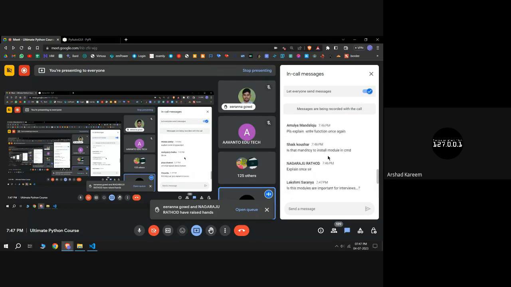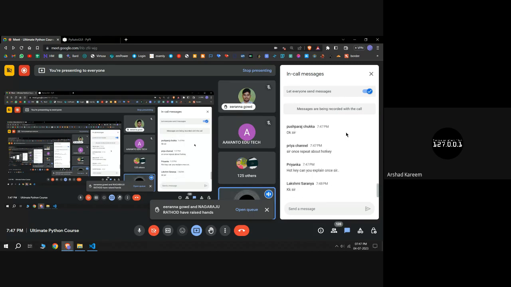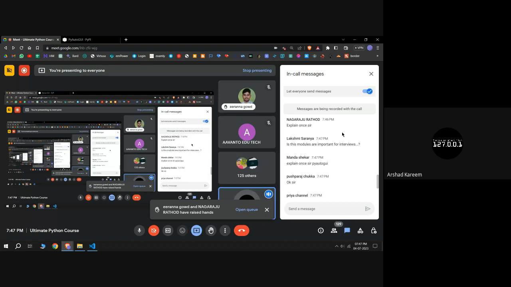Modules are not important for interviews, but while working on projects, without modules we can't do anything. We use all these modules in our projects. The concept of modules is important. They may ask questions like what is a module, how to import a module, what is meant by from and import, what is the use of the as keyword in Python. In order to answer those questions, you should have a basic idea of what modules are used for, how we can import them, install them, and use them.